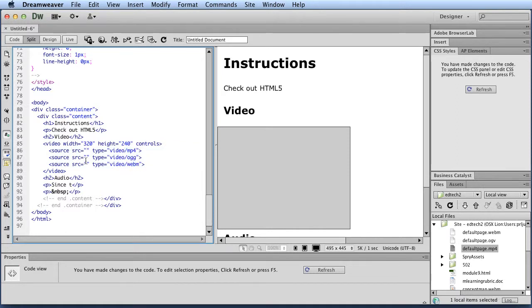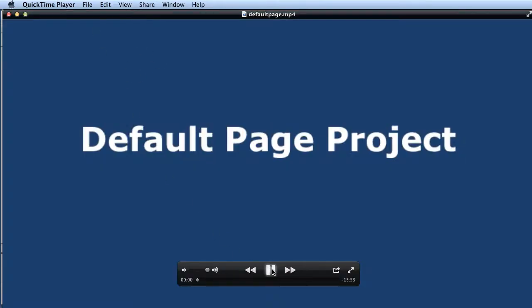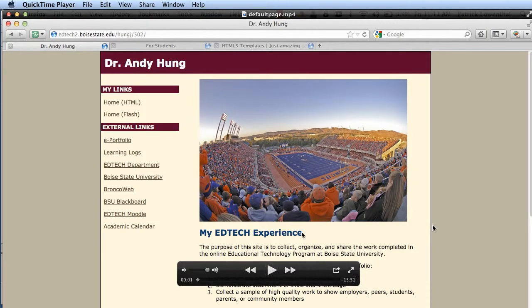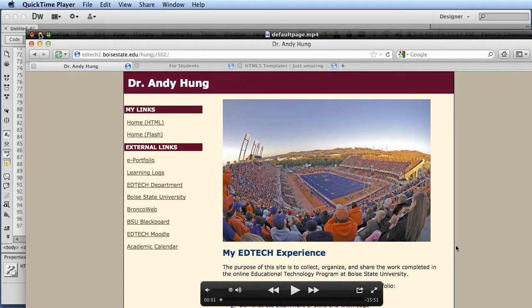And so in this case, I'm going to get my video and I'm going to show you how to convert it into each of these formats so this will work. So right now I have this video in an MP4 format, and so you can see how it works. And this would work great, and I could just make sure I have a copy of this saved into my folder that I saved this web page into.